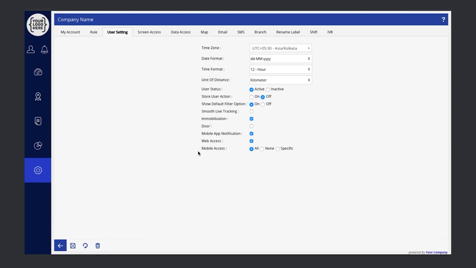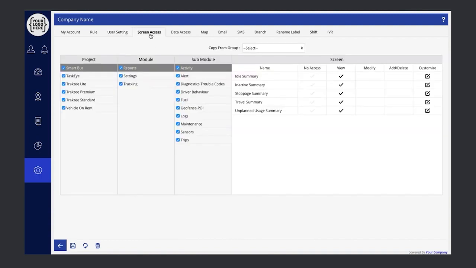You can even define if the particular user should be able to log in only from some particular mobile phones by entering the specific IMEIs. Then the user will be able to log in only from those mobile phones. With the screen access option, you can decide whether to hide or show various screens of the platform.